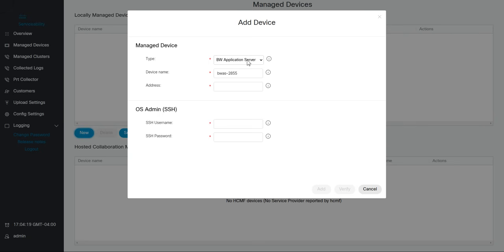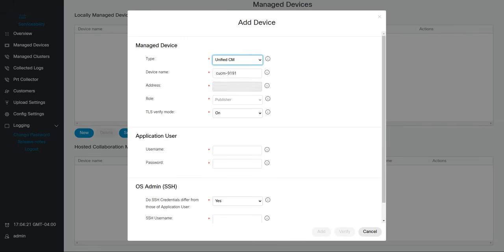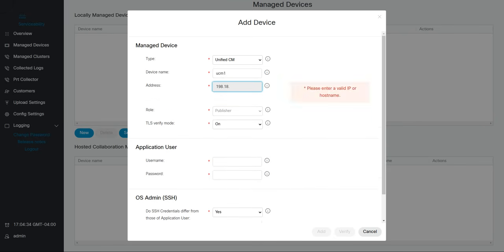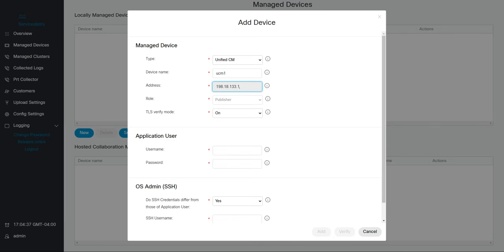and click address. Enter the IP address of my UCM. I don't want TLS verify, and also enter the username and password. Click no to SSH. Click verify.